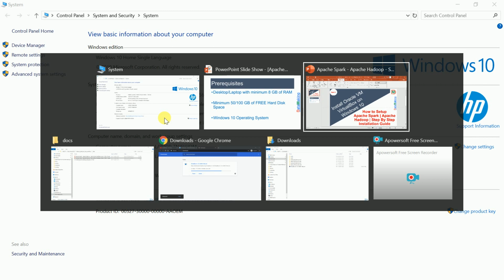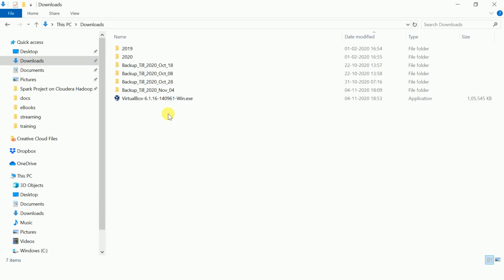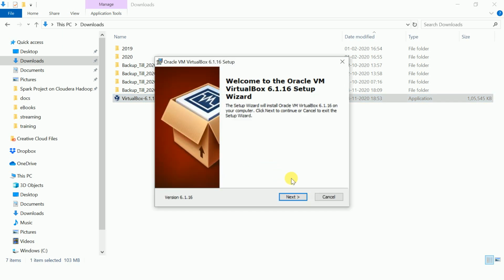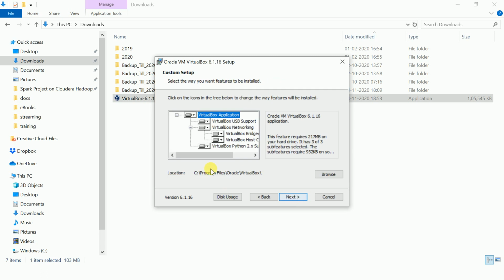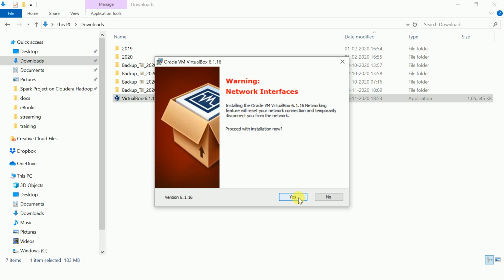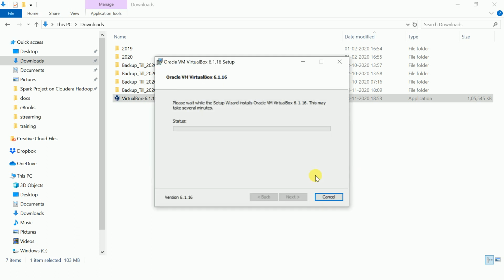Now I'll check the installation. The software is downloaded. I'm going to double click on this exe file, which is a Windows installer. I will say next, and you can choose the path where you want to install it. I'll go with the default path, and I will uncheck this create a shortcut on desktop. The other checkboxes I'll leave as they are, and I will proceed and click on install.